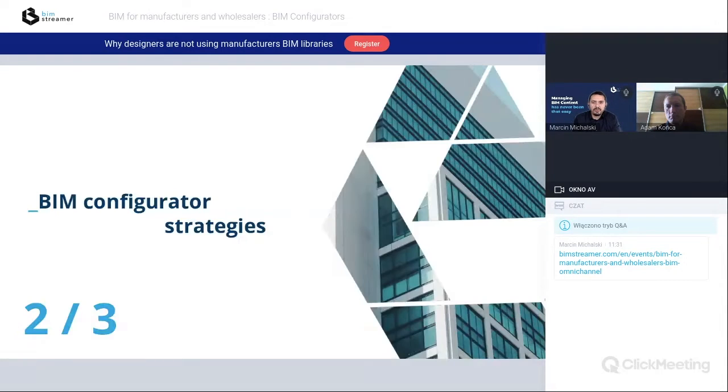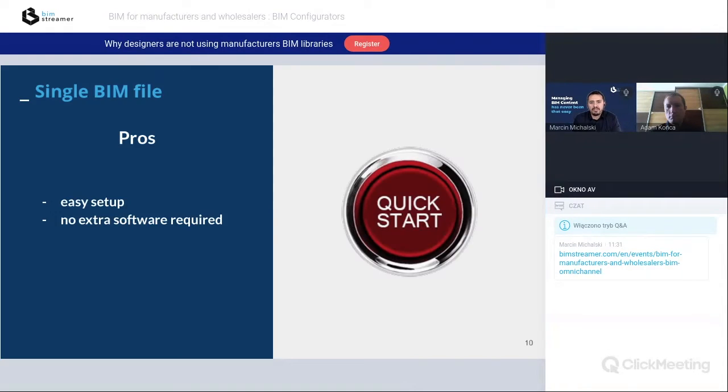So the first option that we might have is to create a single BIM file which has all of the possible variations inside in the form of subcomponents. In Revit, we call that nested families. So you have, for instance, this power outlet. Let's use it because we will use this example also during the demo. So let's stick to that.